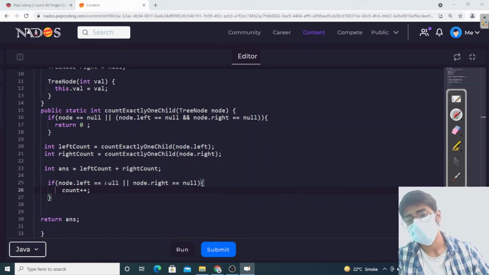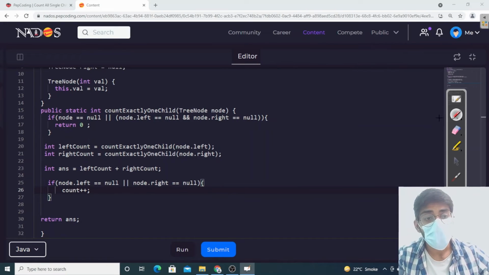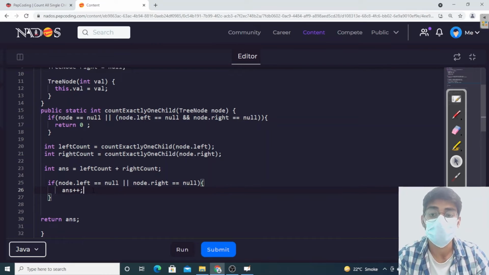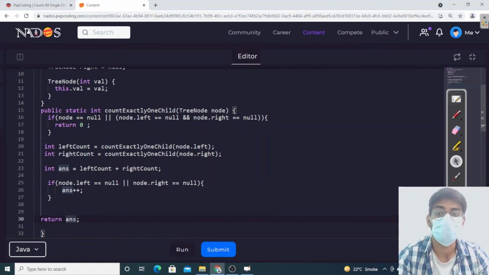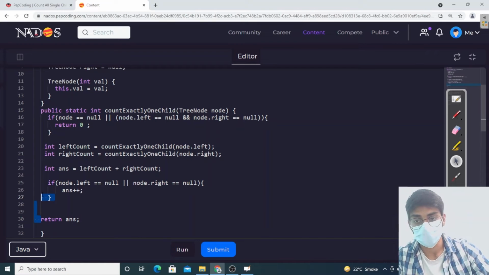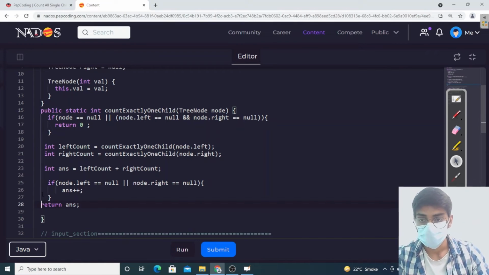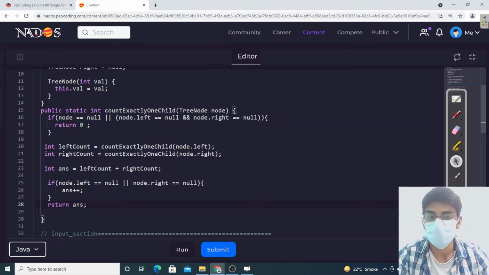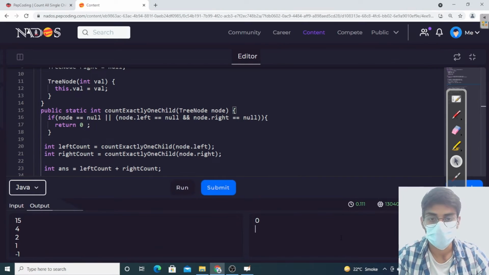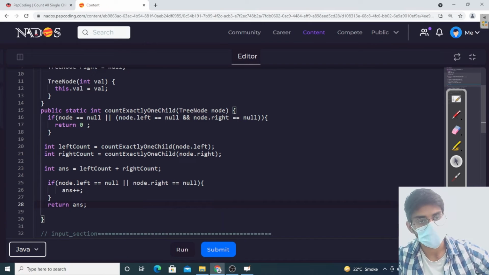So what we have to do is I'm going to increase the answer, the count of answer. So if I am the single child parent node, then increase the answer by one, and then we have to return. So this is now the 100% correct code. Okay, so now this is correct. So let me run it and then we will dry run this. Okay, so it is correct.